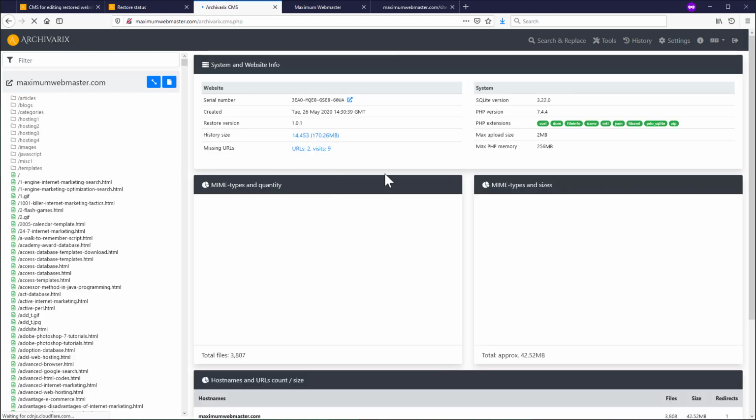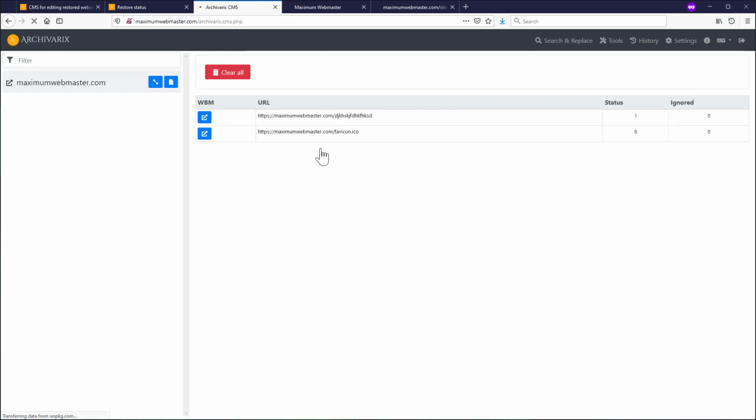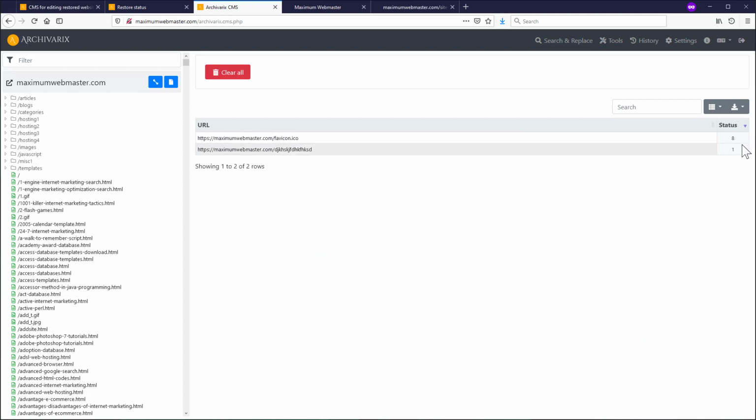You can also see a link to this tool here in the dashboard. Here you can see missing URLs, and at this moment it has 2 URLs and 9 visits. So you can just enable these statistics, and you will see if you have some traffic to some URLs that you do not have. And later, maybe you should fix those URLs, or you can create pages on those missing URLs if you're getting traffic there.